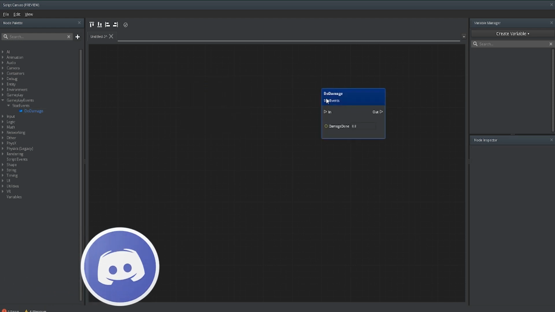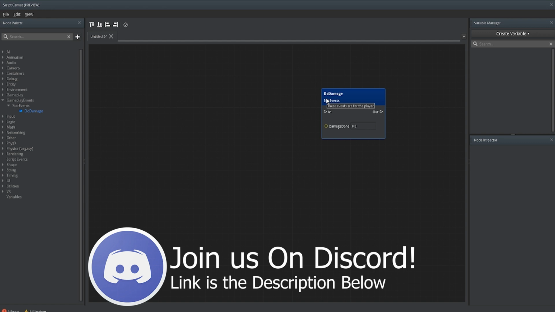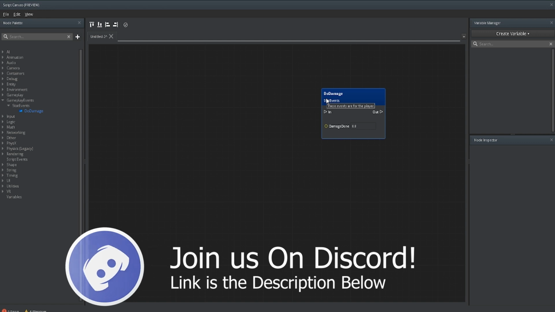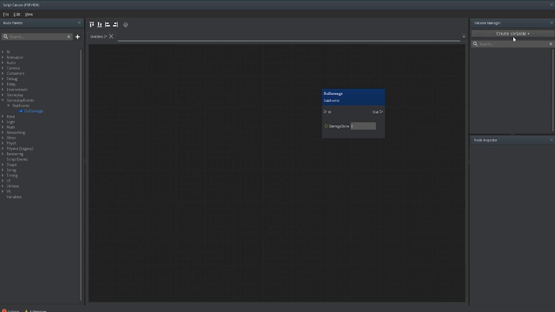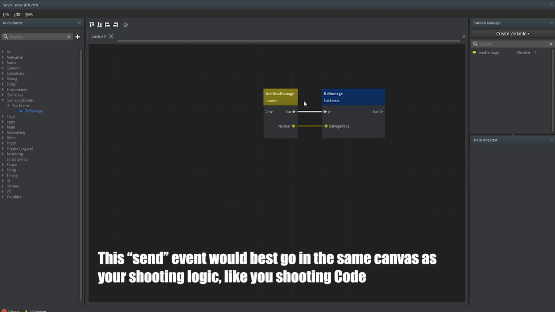So now when you're doing something like weapon logic or a projectile, you'll want to use the do damage and send the damage of, say, you want to do a variable and call it gun damage. If we go ahead and grab that and whatever we set that to, plug that in here. So that would complete your weapon script pretty much.